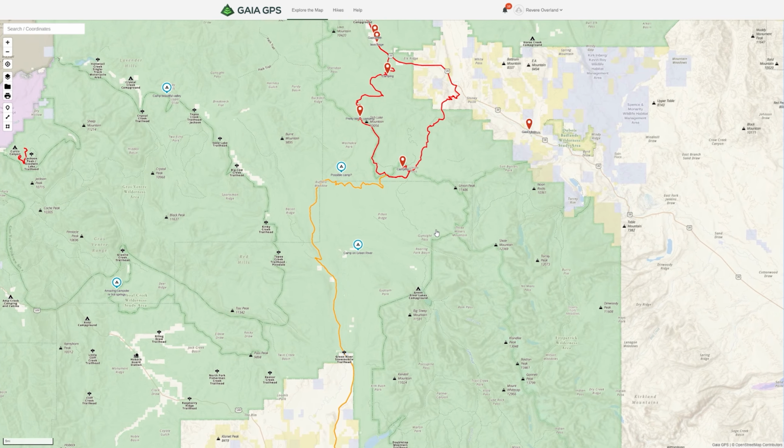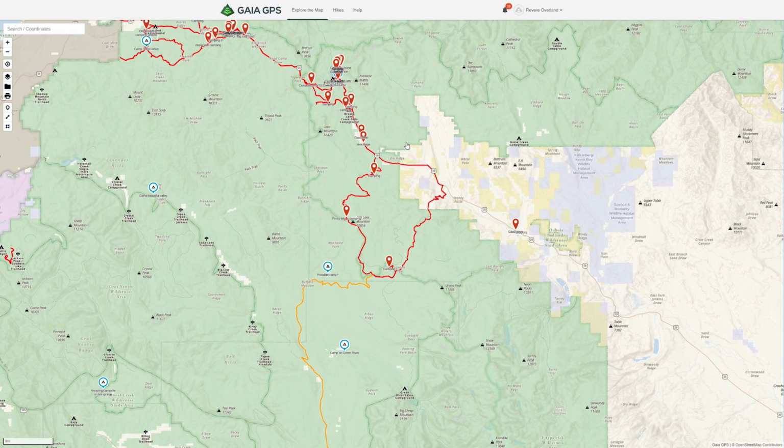I use the public lands layer in Gaia on my iPad to show me where there is either BLM land or Forest Service land around me, and in those places you can usually camp for free anywhere that you can find a suitable camping spot that's not in the middle of a road.